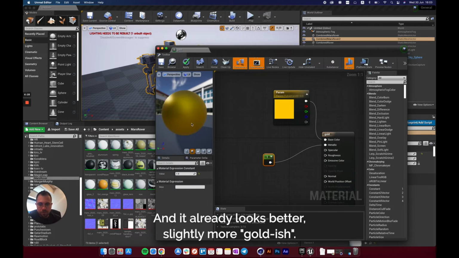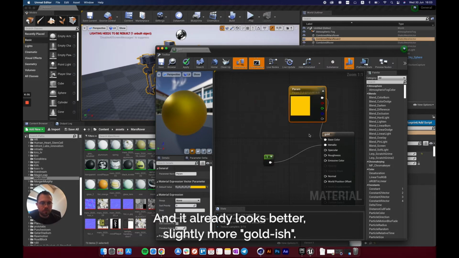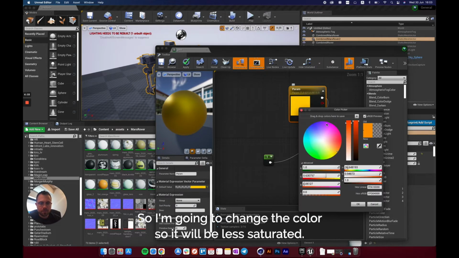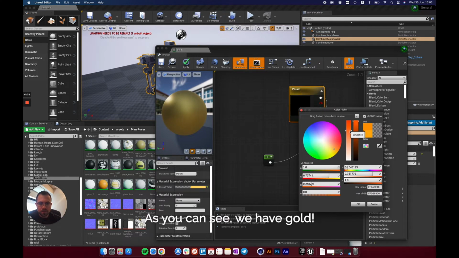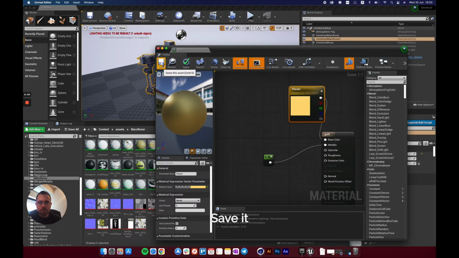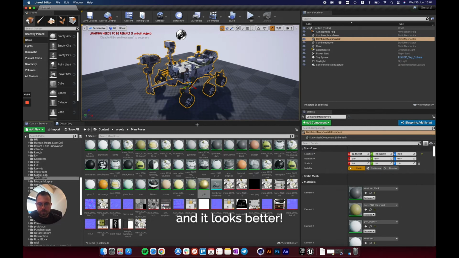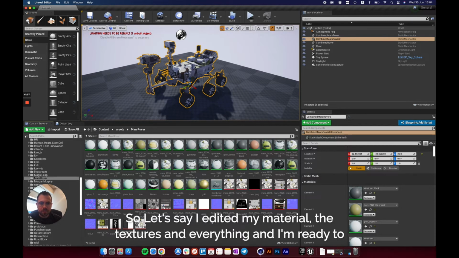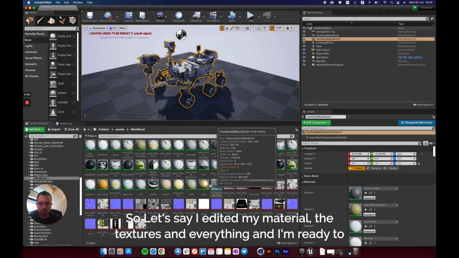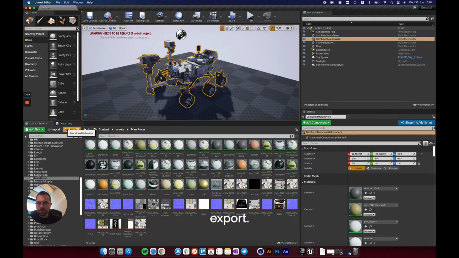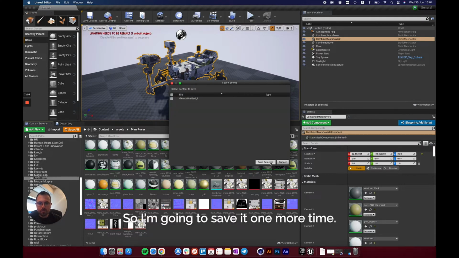And it already looks better, slightly more goldish, so I'm going to change the color so it will be less saturated, and as you can see we have gold. Nice. I'm going to save it, and it looks better. Alright, so let's say I edited my materials, the textures and everything, and I'm ready to export. So I'm going to save it one more time.